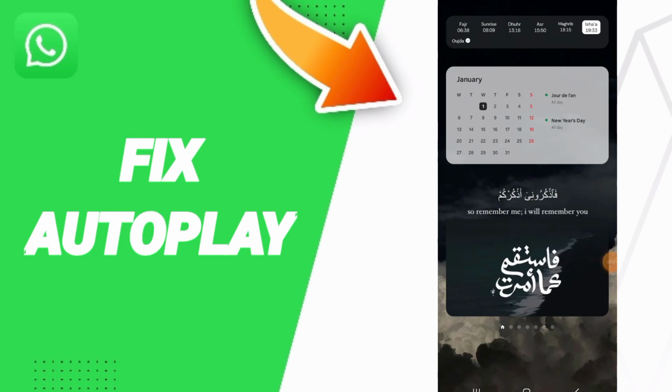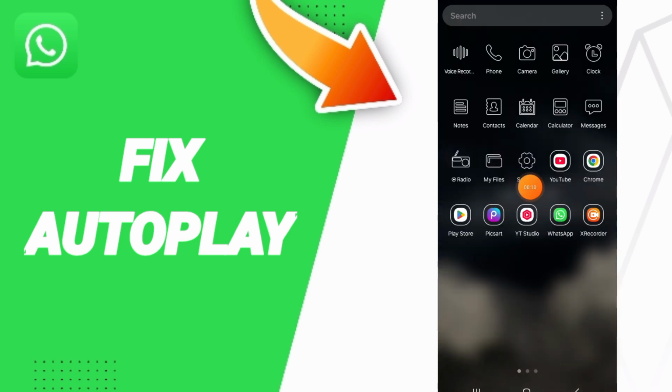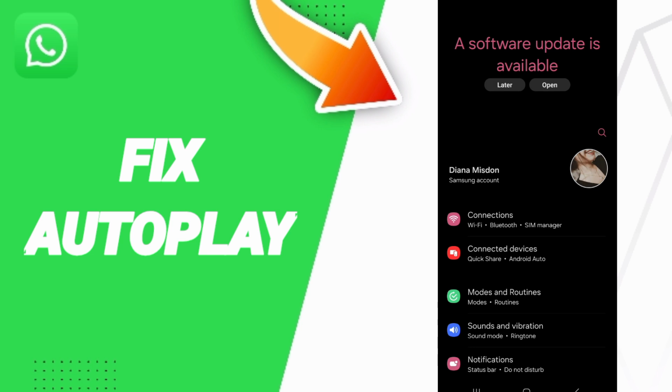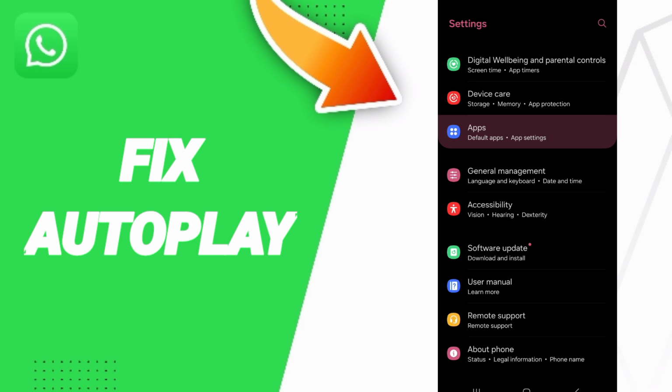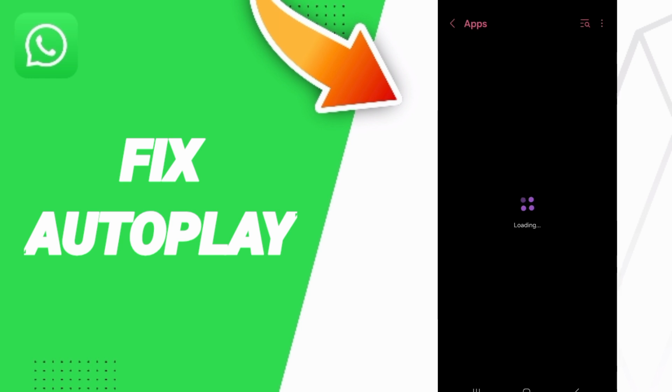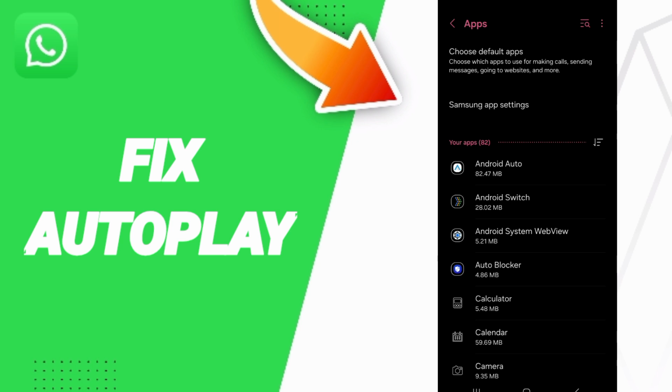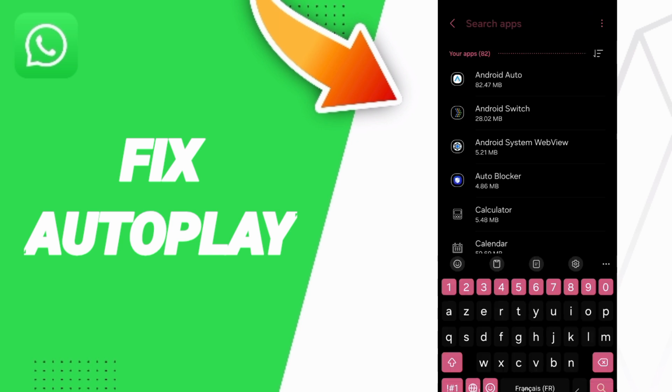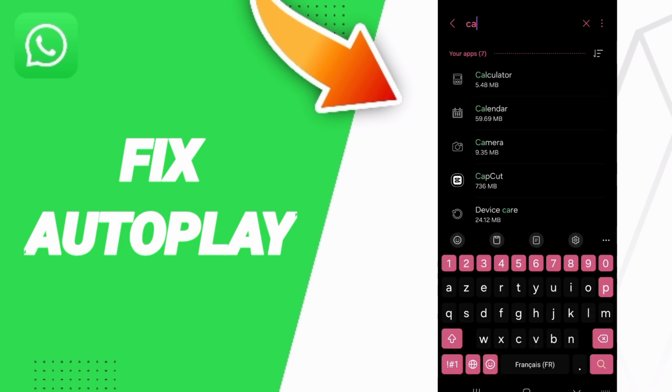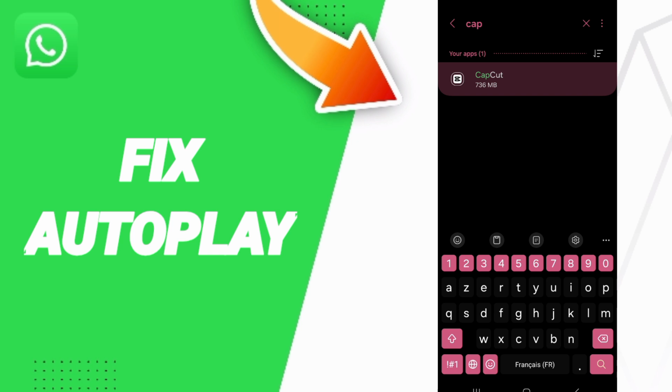Today we will talk about how to fix the problem of autoplay on the application of WhatsApp. You will click on settings. Here in this page, you will click on apps, default apps, app settings. In this window here, you will search for the application of CapCut and you will enter.